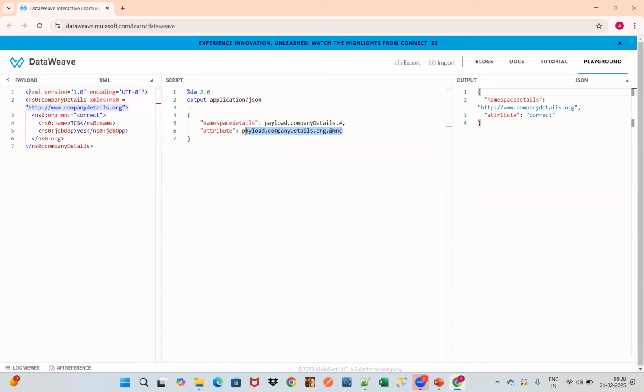So this will be the syntax for fetching attribute details. This will be the syntax for fetching namespace details. A namespace is nothing but the URL, which is the reference for the SOAP web services. Whenever you are using SOAP web services, there will always be namespace references in the XML data type. Those namespaces generally define the data structure of input and output.